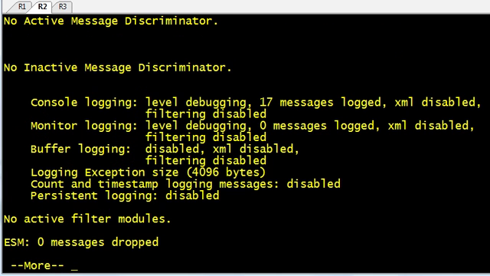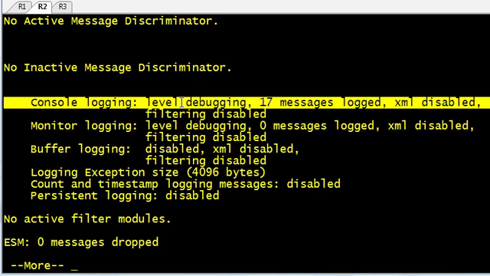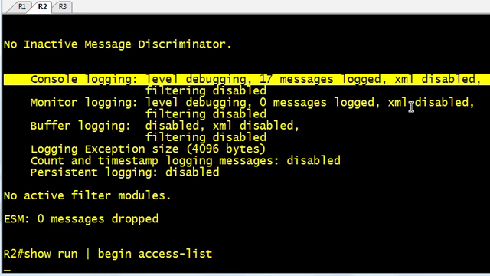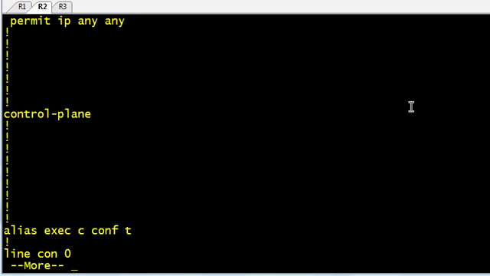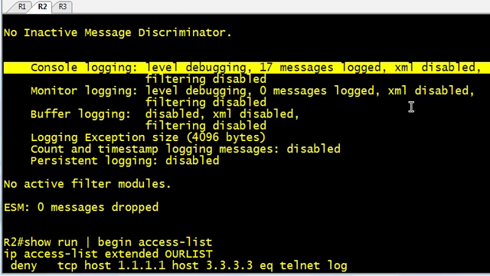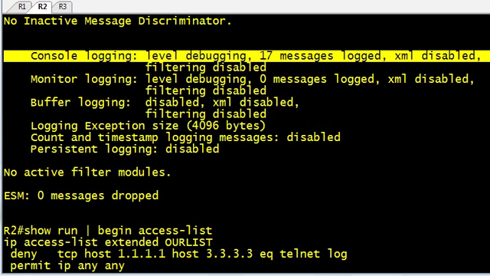If we do a show log, we can verify that logging to the console is enabled. And we have our access list. I'll do that again: show run begin access-list. That'll show us our access list in the configuration so we can verify it as well. I'll scroll up just a little bit so you can all see that. All right, so there's our access list.